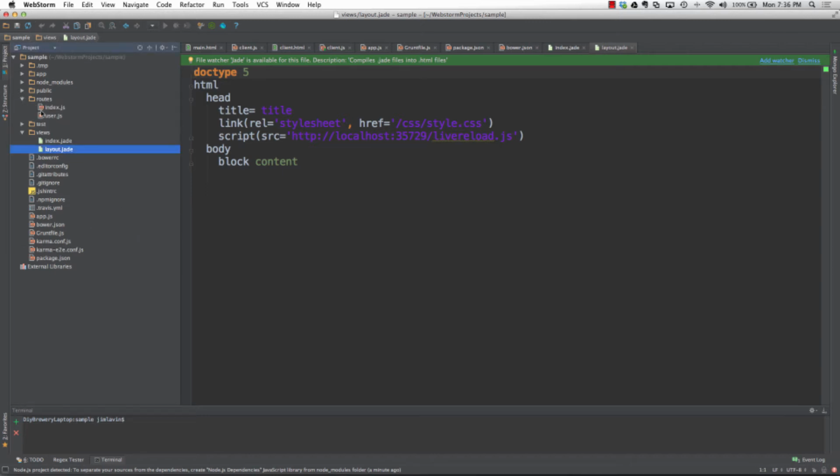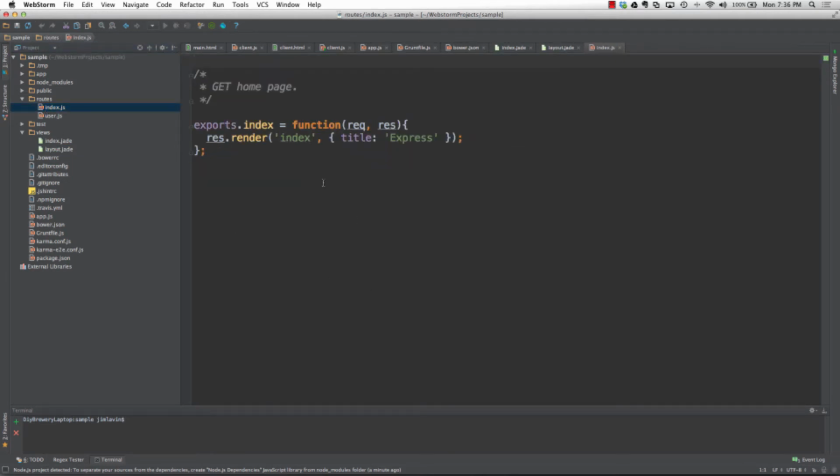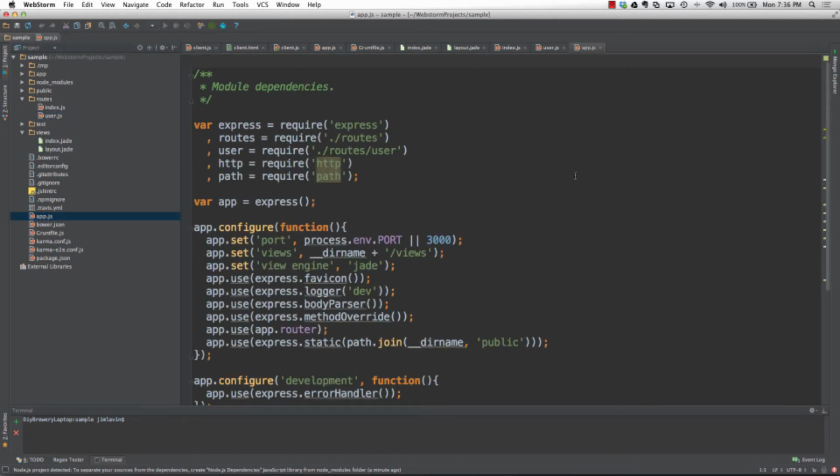And if we look at the routes here, this is the index route. So you export the method index, and then it's going to render the index template with the title Express. And then we also have a user one here where it's going to respond. It's basically just a sample, respond with a resource. But it also created this app.js where it pulls in all the require statements it's going to have for the core of the app. So this is actually what you give to Node to launch.